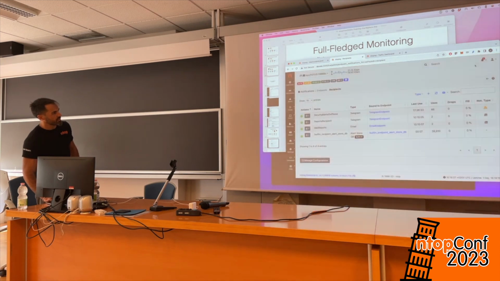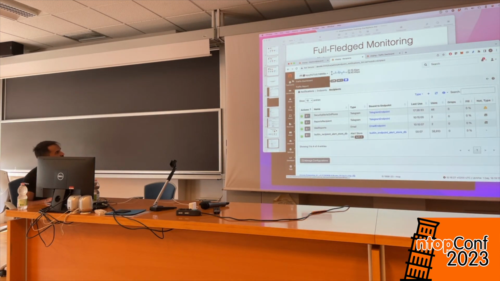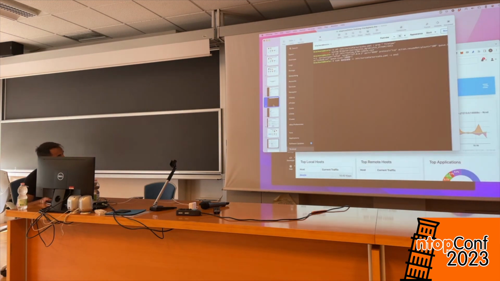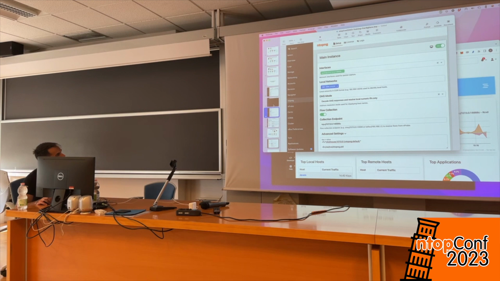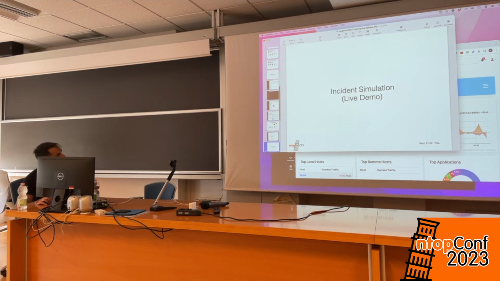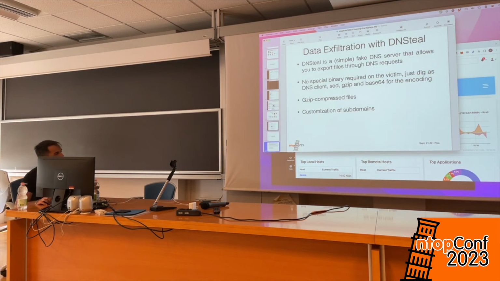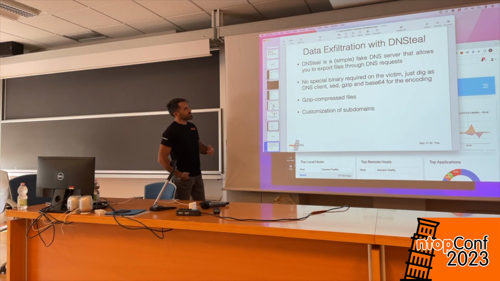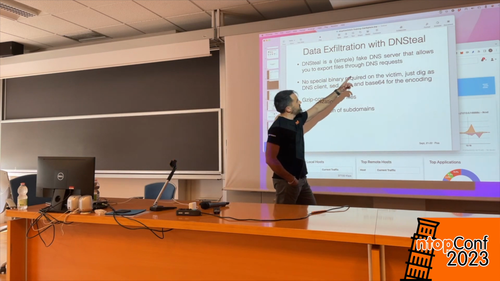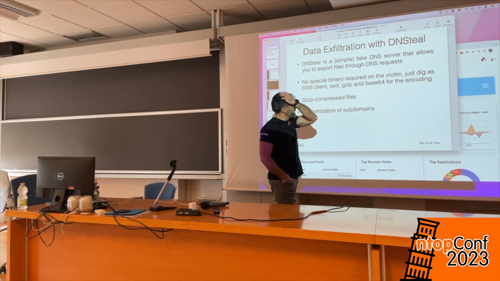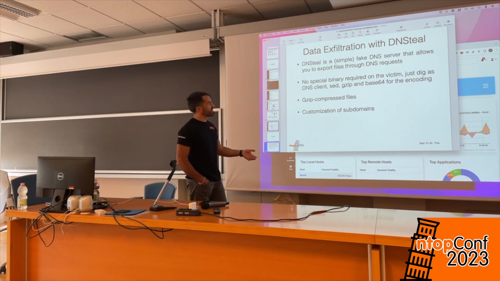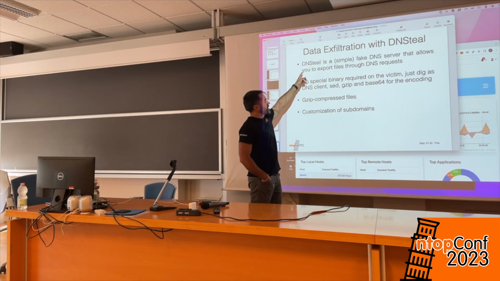So at this point, we are ready. The system is ready, and we can go ahead and simulate an attack. As we said at the beginning of the presentation, we will use this tool, DNSteal, to simulate data exfiltration over DNS. You can find this on GitHub.